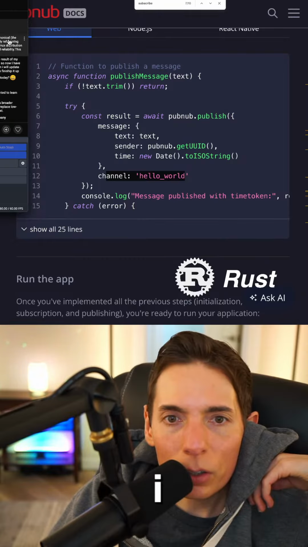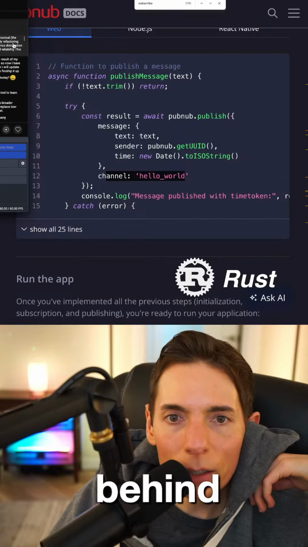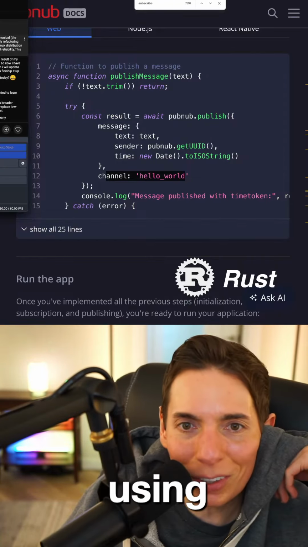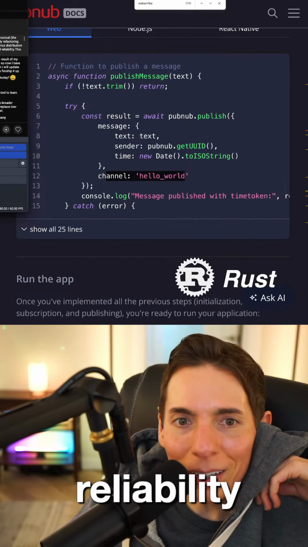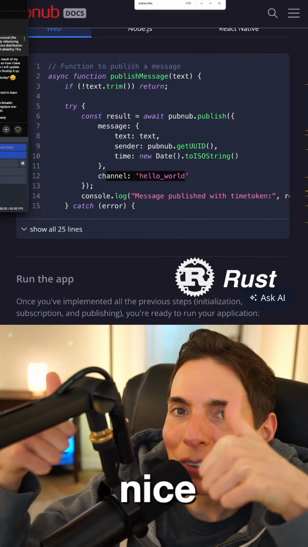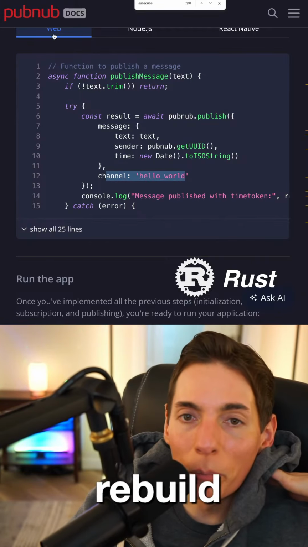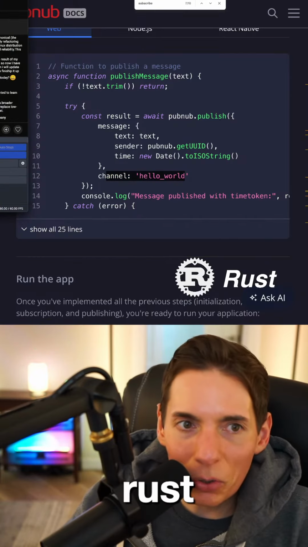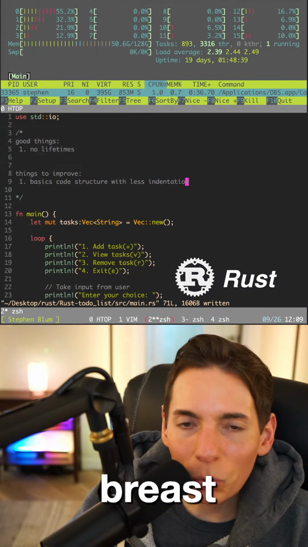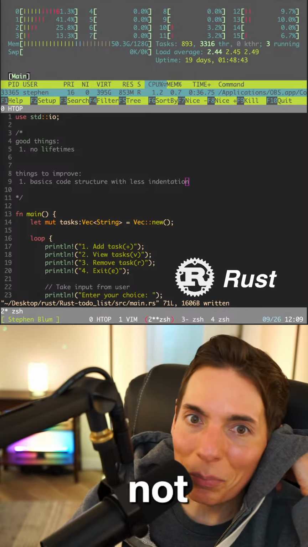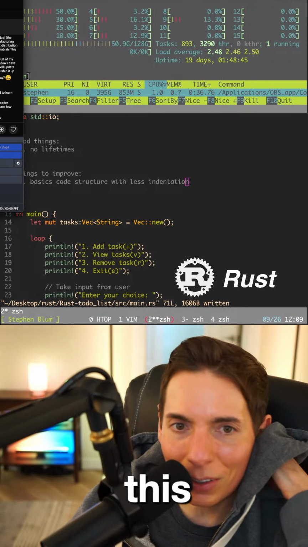FYI, that's correct. Canonical, the company behind Ubuntu, is actively refactoring core systems components of the Linux distribution using Rust to improve security and reliability. That's very cool. We're doing the same at PubNub. We are refactoring and rebuilding the majority of our tech with Rust. And that's why we're learning some Rust today, you guys. We're definitely not going to have time for Python today. We're going to have to stick with Rust.